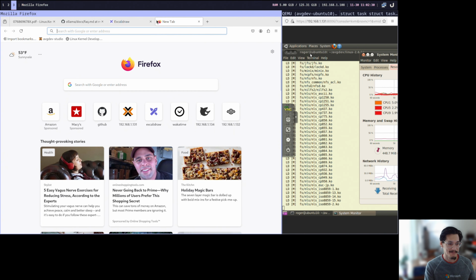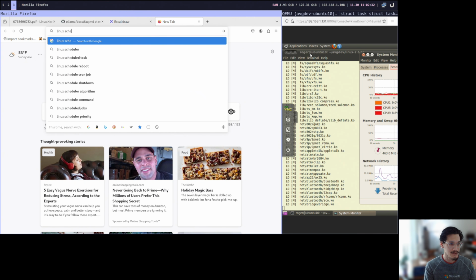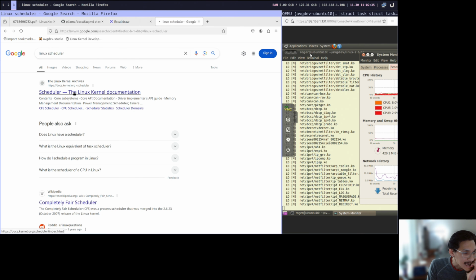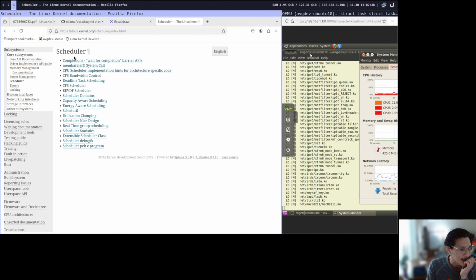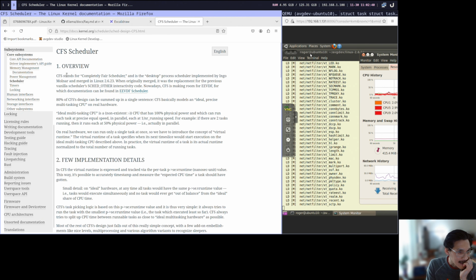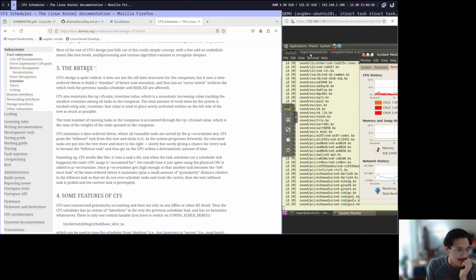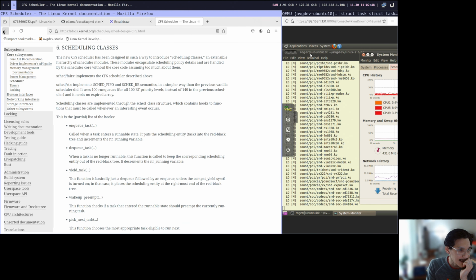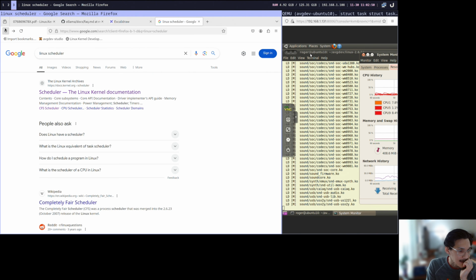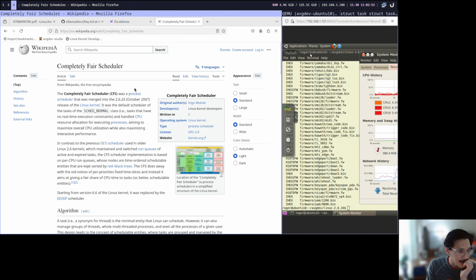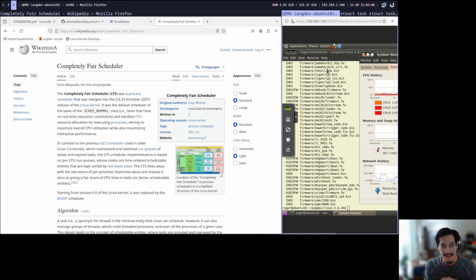Let's see. Linux scheduler. Okay. Documentation. Oh, there's a lot more now. CFS. Let's just see. Is this still the current one? Let's see. The Completely Fair Scheduler might not be the current one now. But, okay, starting from 6.6, it was replaced by the EEVDF scheduler. And I still think it's good to learn.